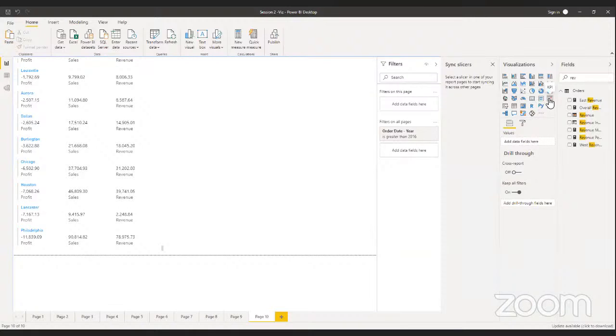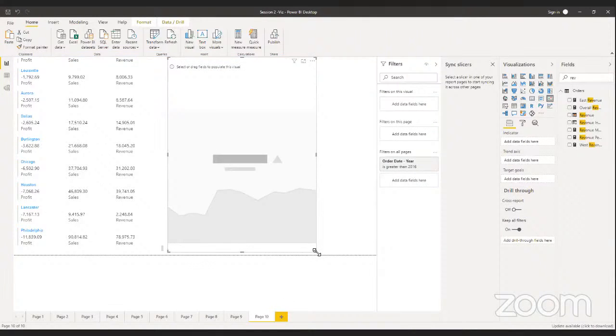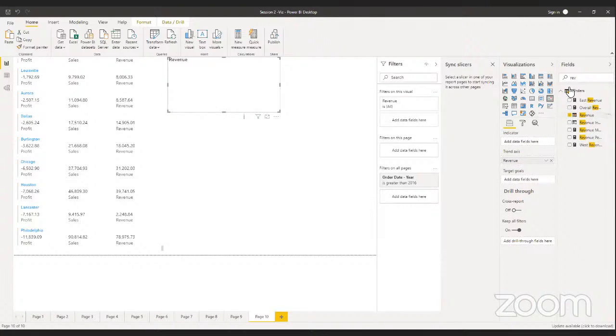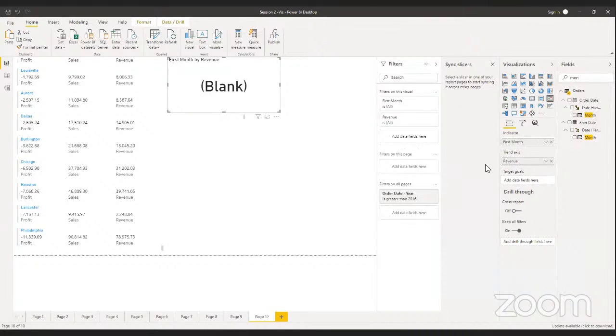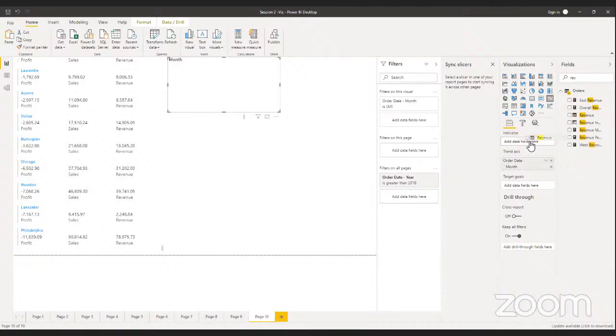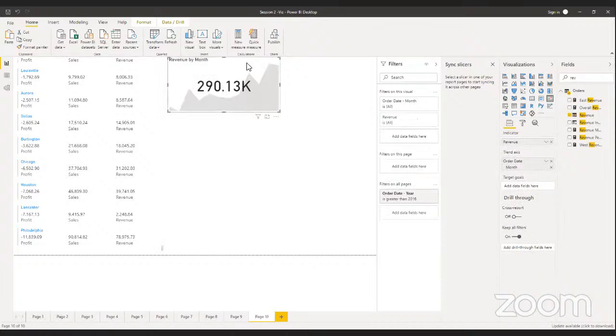The last one is KPI, and this is an important thing because you'd be using it a lot if you are working on a business dashboard. For that, let's create a KPI. As a matter of fact, let's take revenue, our favorite thing, as the value, and indicator as month. Okay, sorry, I put wrong things at wrong places. Month will be in trend axis and revenue as indicator.